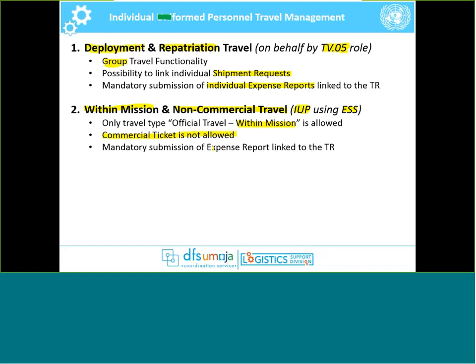If the IUP raised the travel request for the within mission travel, they can also raise the related expense report. As a travel administrator for UPs, this is something you can delegate to the IUP. So if the IUP needs to travel within mission with no commercial means, for example a UN flight or a UN vehicle, they can raise the travel request by themselves and afterwards submit the spend report by themselves. You don't have to do it on behalf of them.